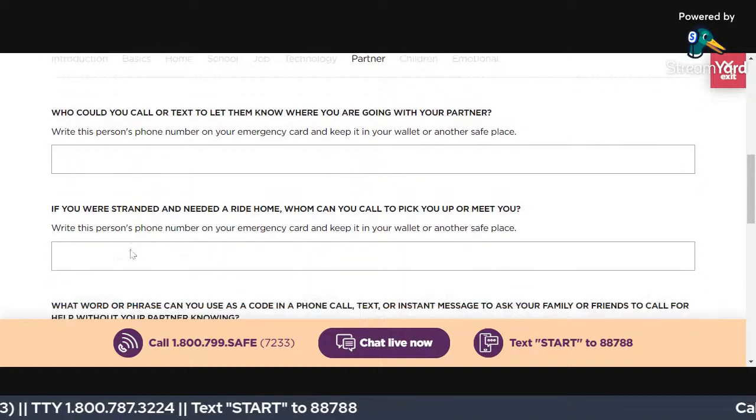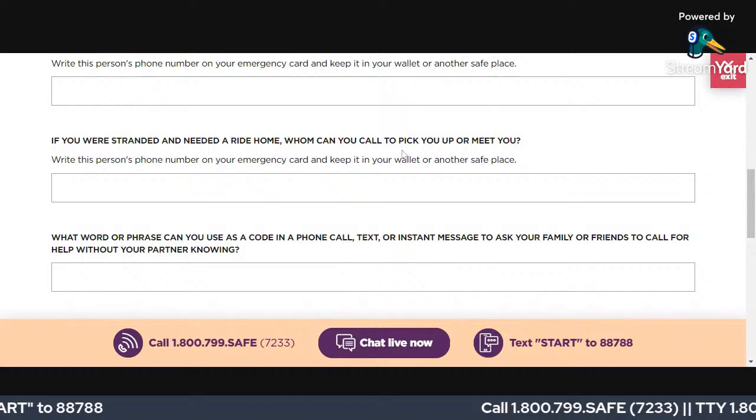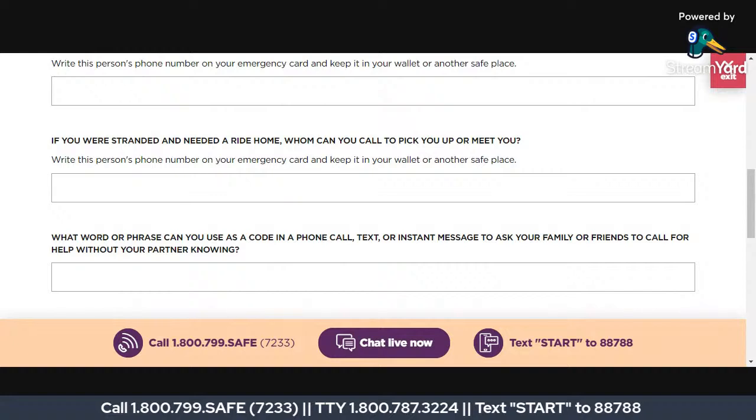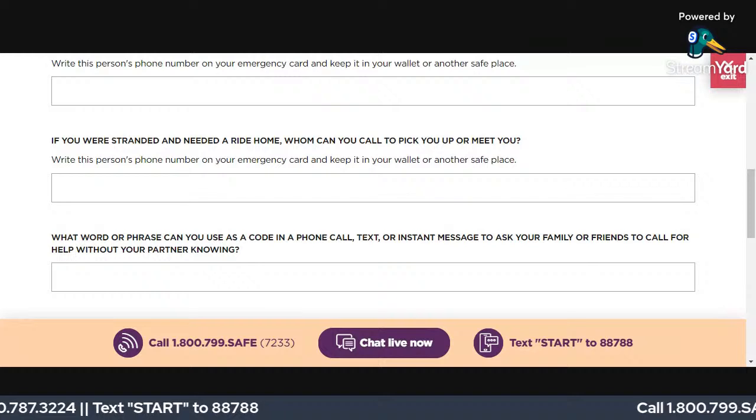If you were stranded and needed a ride home, whom can you call to pick you up or meet? You write this person's phone number on your emergency card and keep it in your wallet or another safe place. Again, write it down, keep it handy.